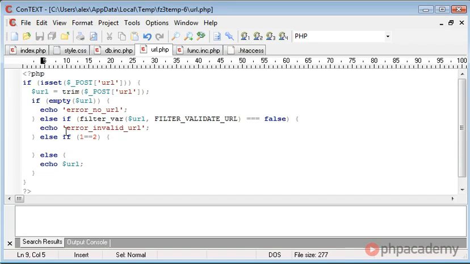If 1 equals 2, which is eventually going to be our function isMin, which is going to check if it's already a shortened URL, we're going to echo out error is min. And we're going to pick up on these, like I said, in index.php. Otherwise, if all of these checks are passed, echo URL.